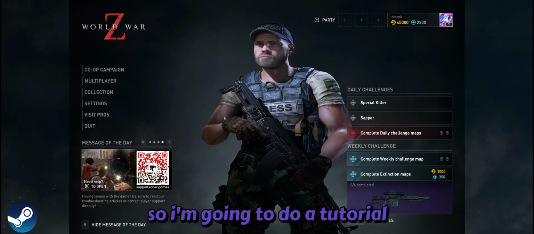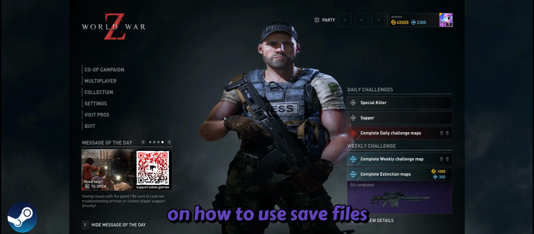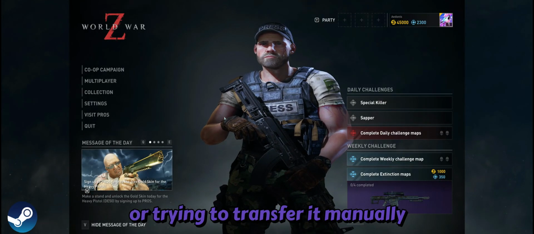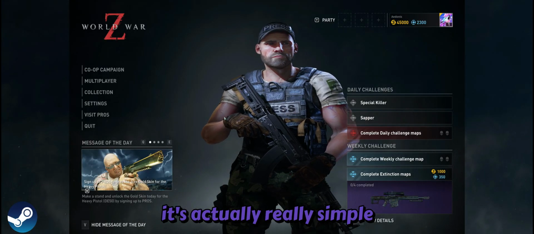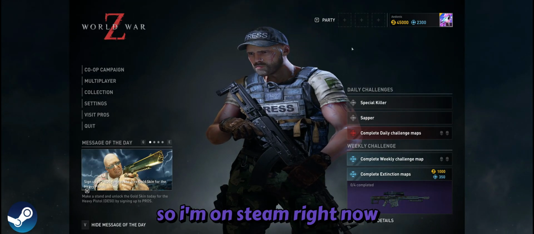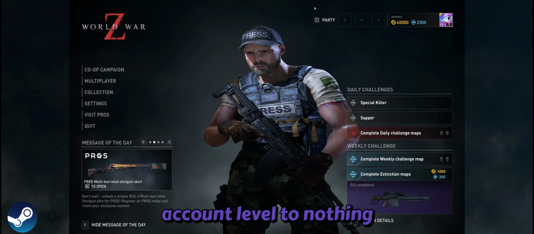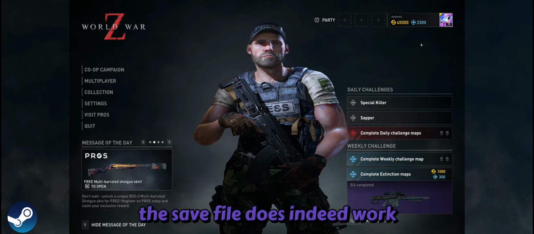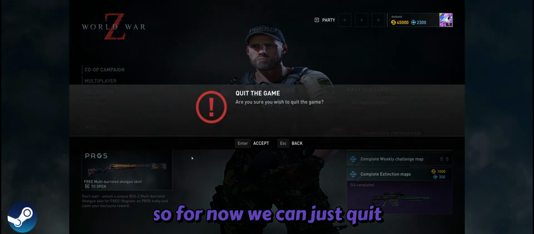Okay, so I'm going to do a tutorial on how to use save files for both Steam and Epic. Whether you're just replacing your save or trying to transfer it manually, it's actually really simple. So I'm on Steam right now, and I've reset my account level to nothing so that you'll be able to see that the save file does indeed work. So for now, we can just quit.